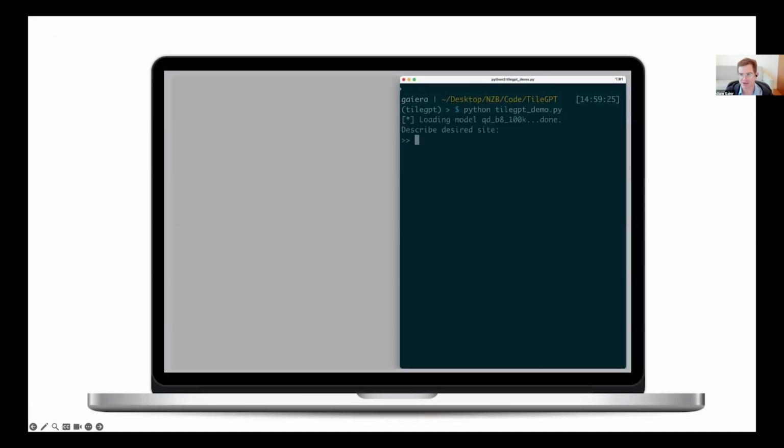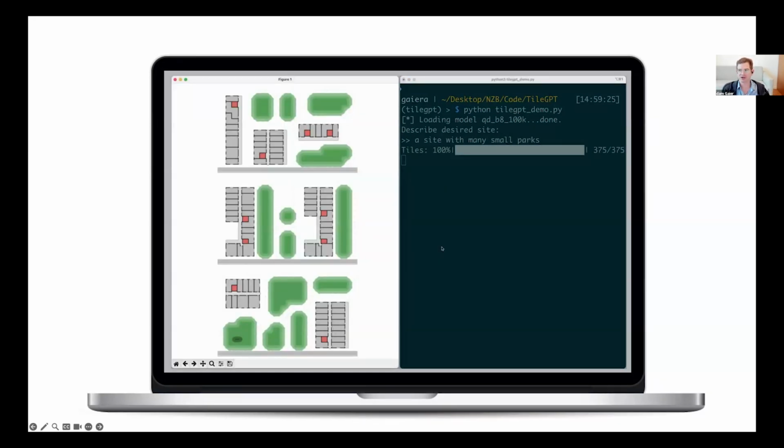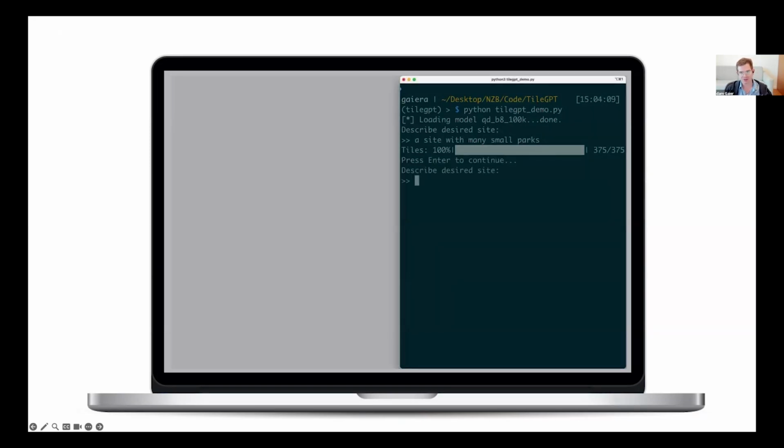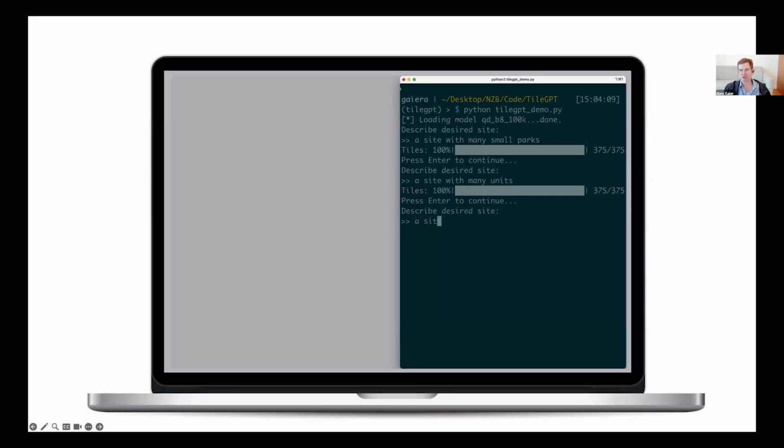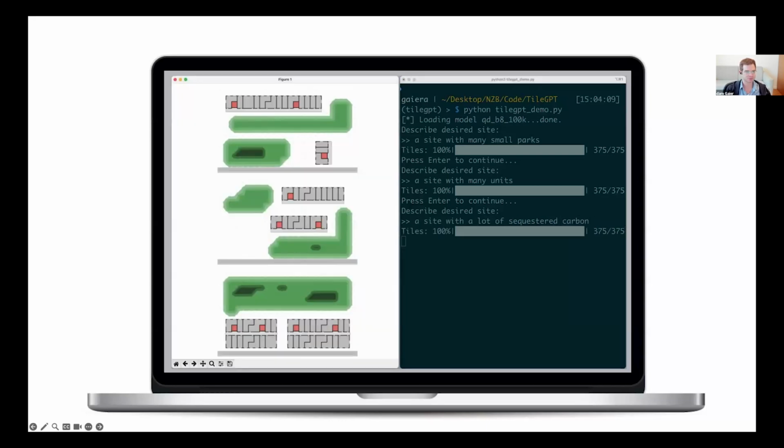So let's look at this a little bit in practice. Initiating the process with textual prompts like a site with many small parks directly influences generated layouts to meet this criteria. Altering the text prompt to something like a site with many units results in corresponding variations in the design. The system's also capable of generating sites with particular performance attributes. So saying a site with a lot of sequestered carbon, for instance, guides the generation process towards that goal.